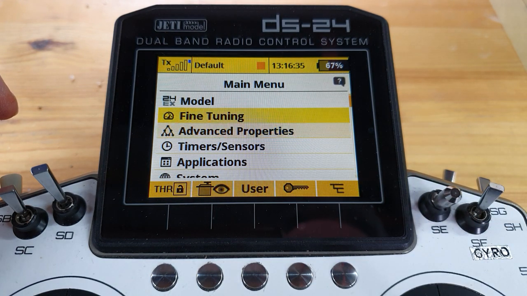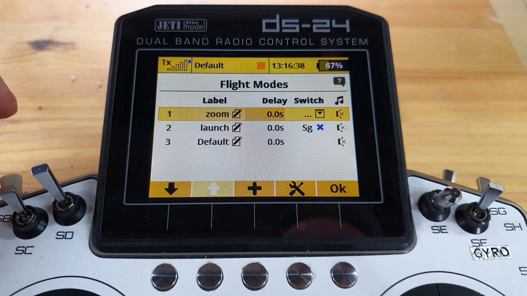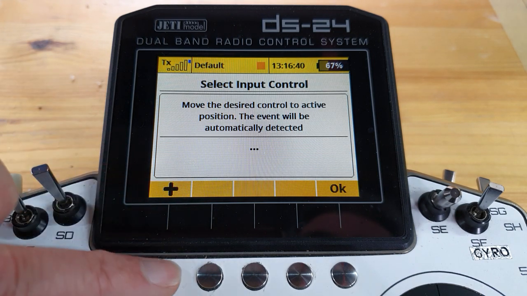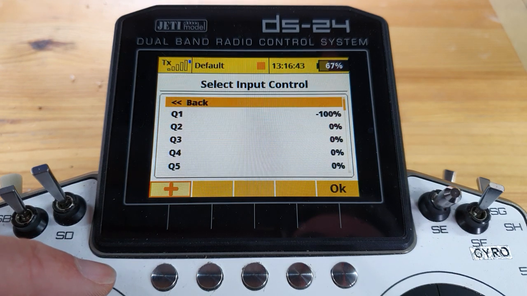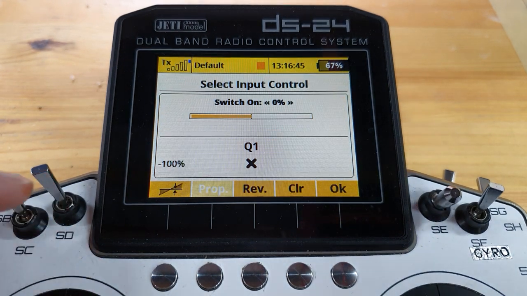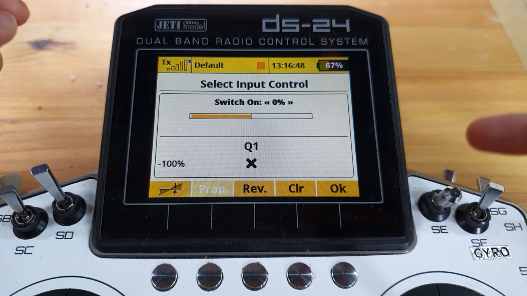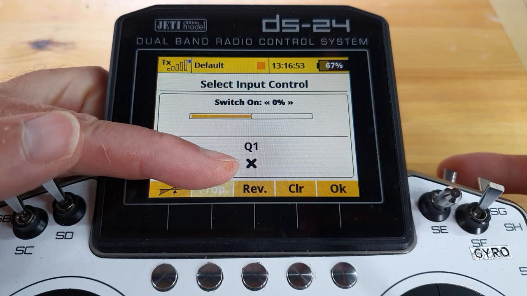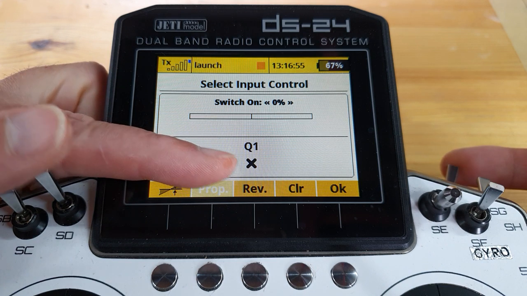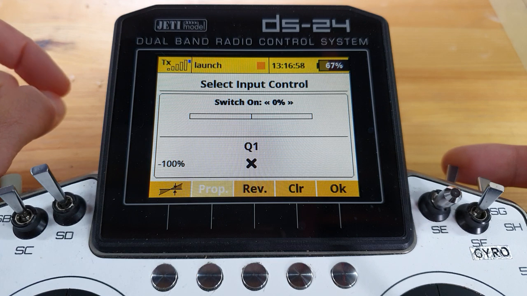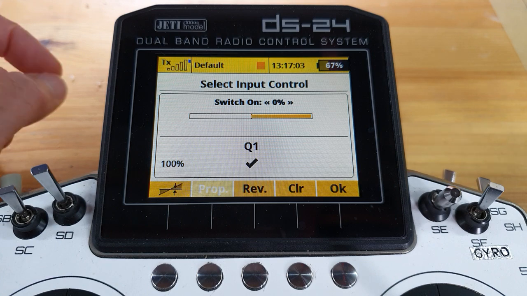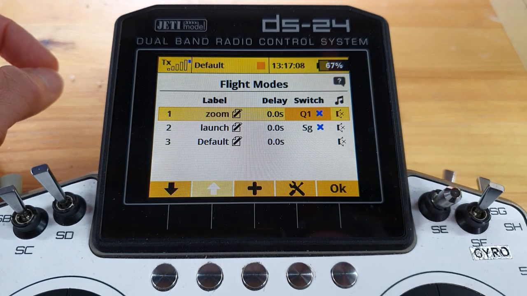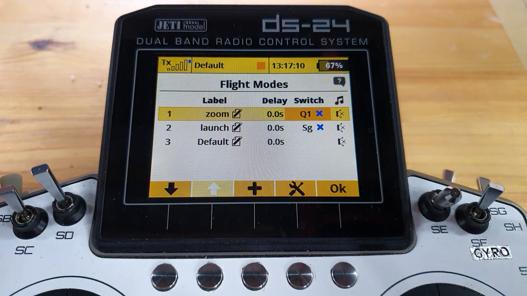So we come back here, back to fine-tuning, flight modes, zoom, switch, press the plus button, and we're looking for sequencer 1. There we go. Now let's have a look at what happens. This is the switch into the flight mode. So if I press the button, nothing should change. Now, when I release the button after launch and I want it to go to zoom mode, it should switch on for 3 seconds and go off, which it does. Say OK to that. And there we are. So now we're ready to launch.